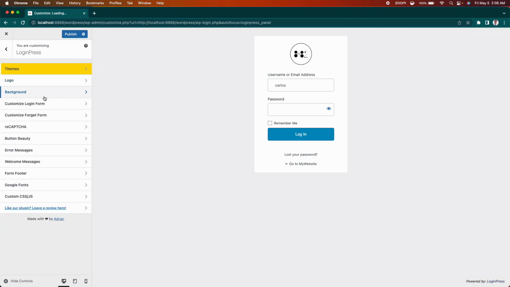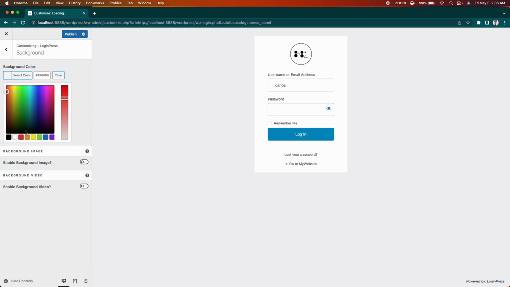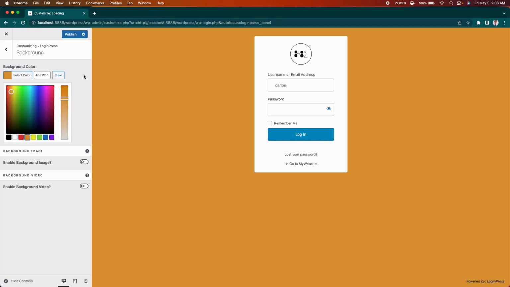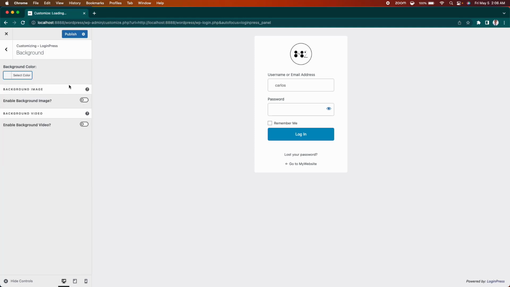Let's go back. Next, we will select a background for our login page. So we click in here, and then we have an option to select a background color for the login page. So there are default colors here for you to choose from. If you don't want a background color, you may just clear it. And then if you want to add a background image instead, then you have an option here to enable the background image. So just tick the slider here.